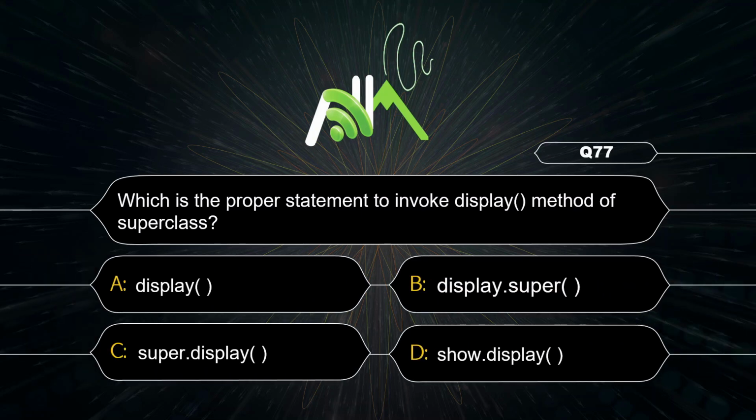Which of the following statements invokes the display method of the superclass? So we have to write the super keyword and then the method name display. So the correct option is C here.